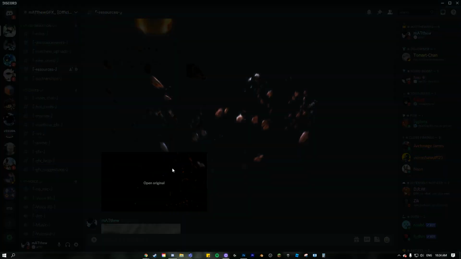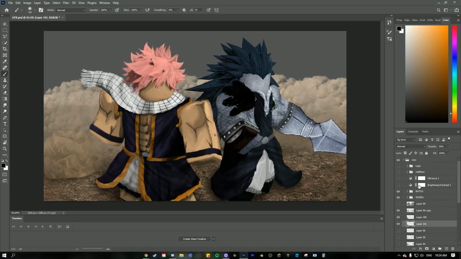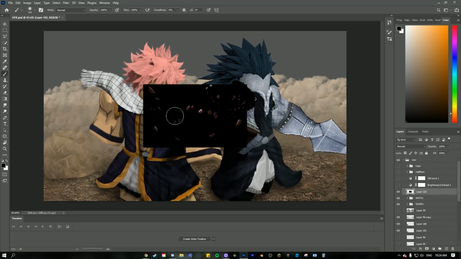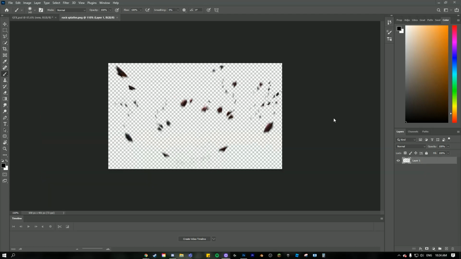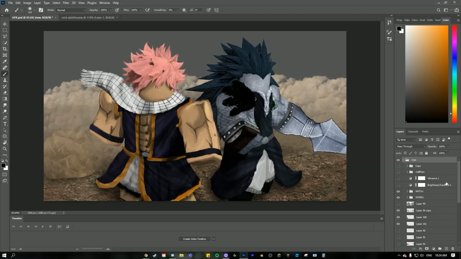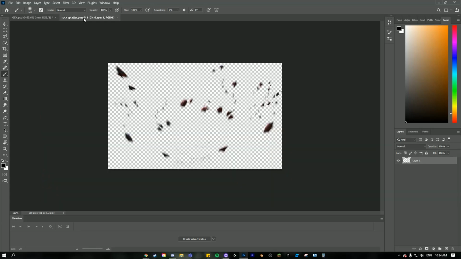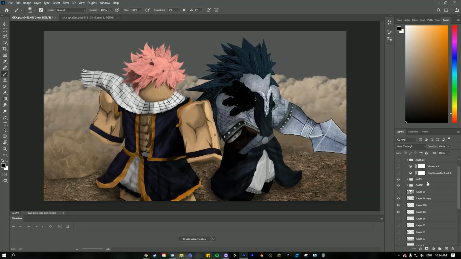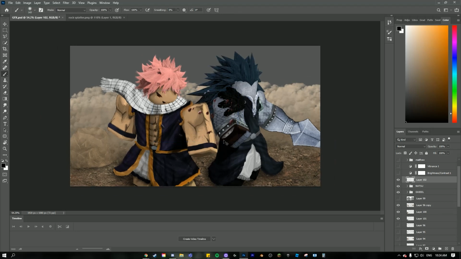So here's the rock overlay. We're gonna copy it and paste it above our characters. So actually it's better if you save it, because then you don't get the black background. So once you save it and open it, you just want to copy it in, oops, I did not copy it. Copy it in, and we're gonna put it above our characters.